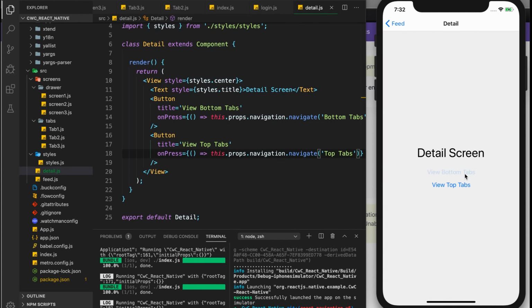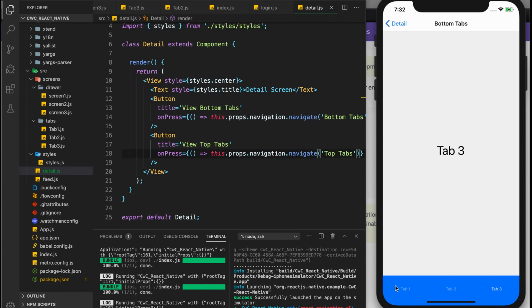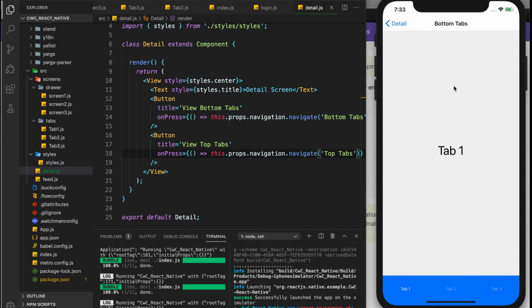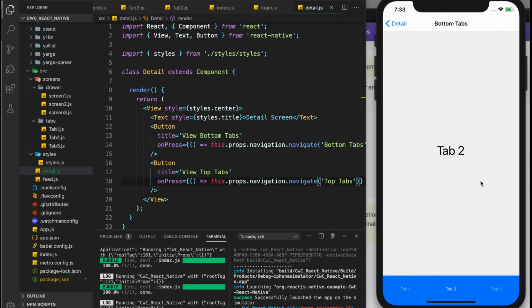And then let's press view bottom tabs. You can see we have our bottom tabs here, tab 1, tab 2, tab 3. If we go back here to our top tabs, you can see we have our top tabs here, tab 1, tab 2, tab 3. And then we can go back and forth between all these. So we have 3 different screens inside of our Navigator here. And inside of a few of those screens, we have other navigators. This has our Drawer Navigator, and then we go to our feed item, and then we go to this screen, which has our tab navigators inside. This covers the 3 basic navigators that you'll be using in your apps.